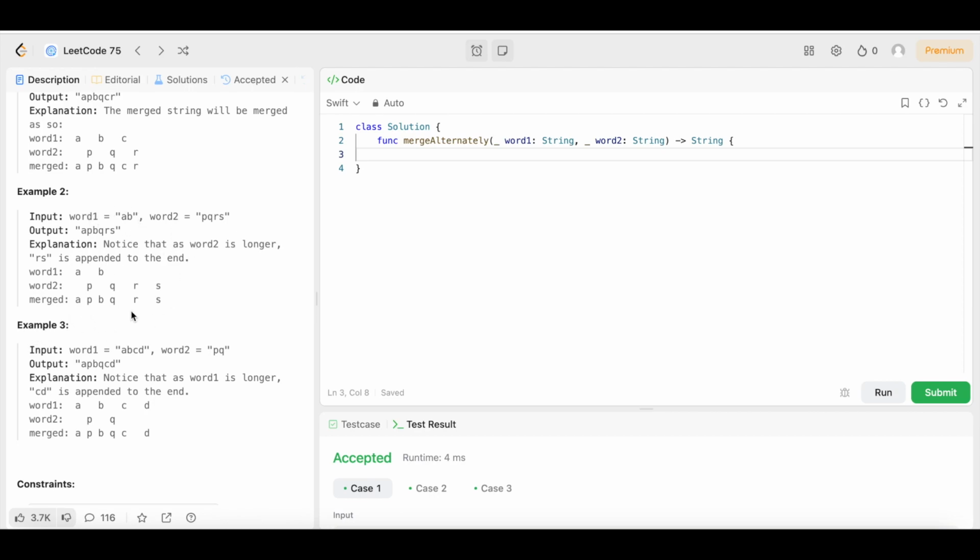We're just not putting any more letters in between them like we would if word 1 was a little longer. So let's look at example 3 and see what this one does. It says input word 1 ABCD, word 2 PQ, output APBQCD. So explanation, notice that word 1 is longer, CD is appended to the end.